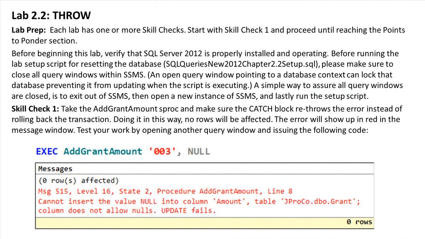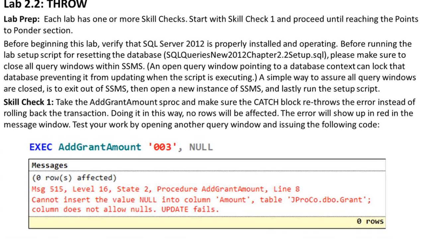Time for Lab 2.2, Skill Check 1. Take the add grant amount stored procedure and make sure the catch block rethrows the error. Doing it in this way will mean that no rows will be affected and the error will show up in the message window. Test your work by opening another query window and issuing the following code you see in this figure.